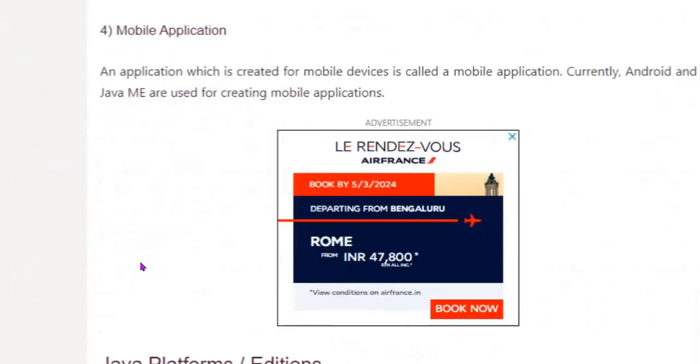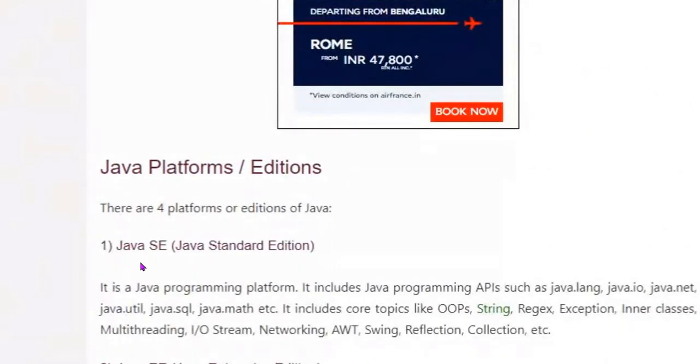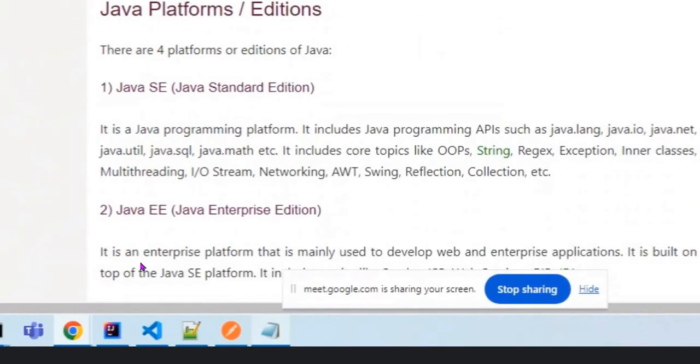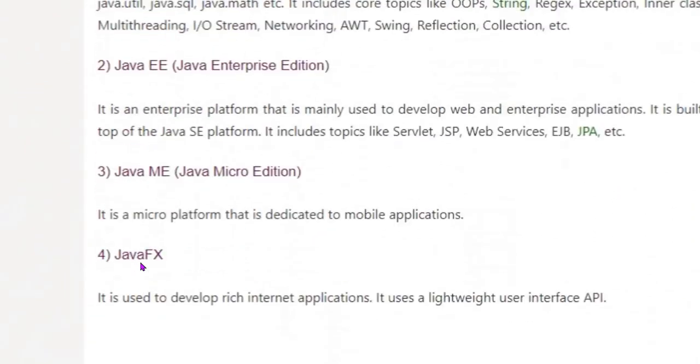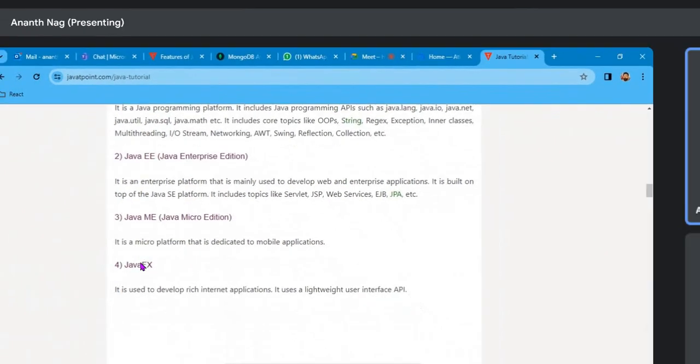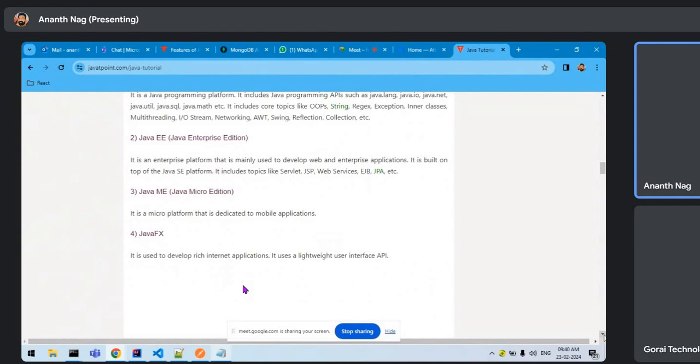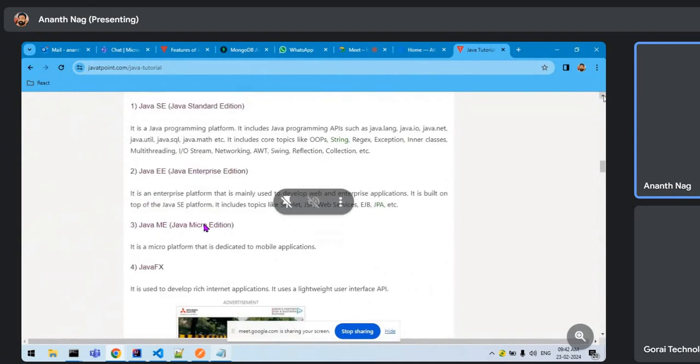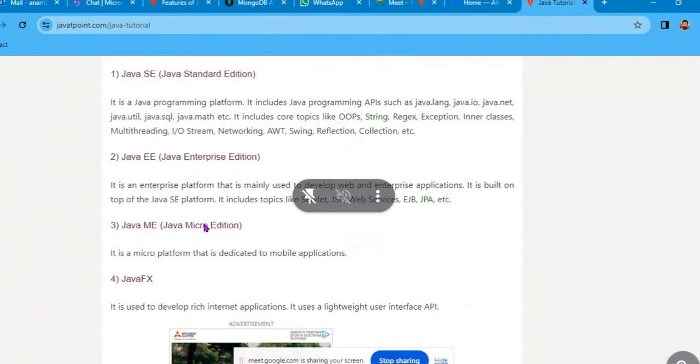And next, coming to these editions, I have given a study, but I don't know what exactly that is in this one. This Java Enterprise Edition, it is there, sir. It is used for development of web and enterprise applications like that. One minute. Yeah, what is the question, Aparna?